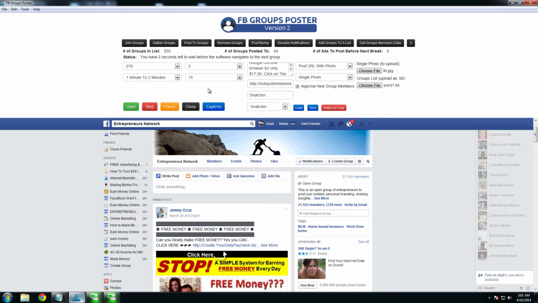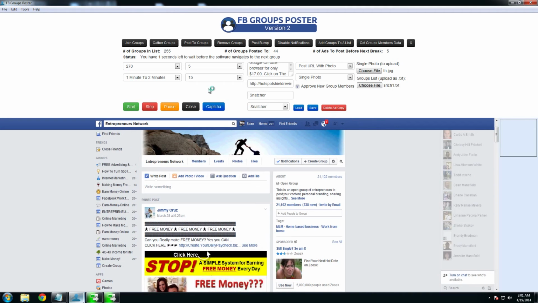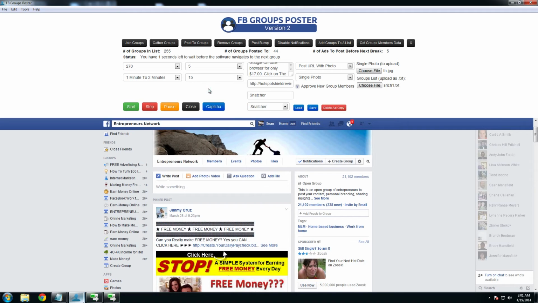But these group posters are awesome. But here's the thing about this Facebook groups poster: you have to have Windows. It doesn't run on the Mac operating system, unfortunately. That's why I got a Parallels Windows unit going on, an old Windows 7. Here we are. Got 1 second here.